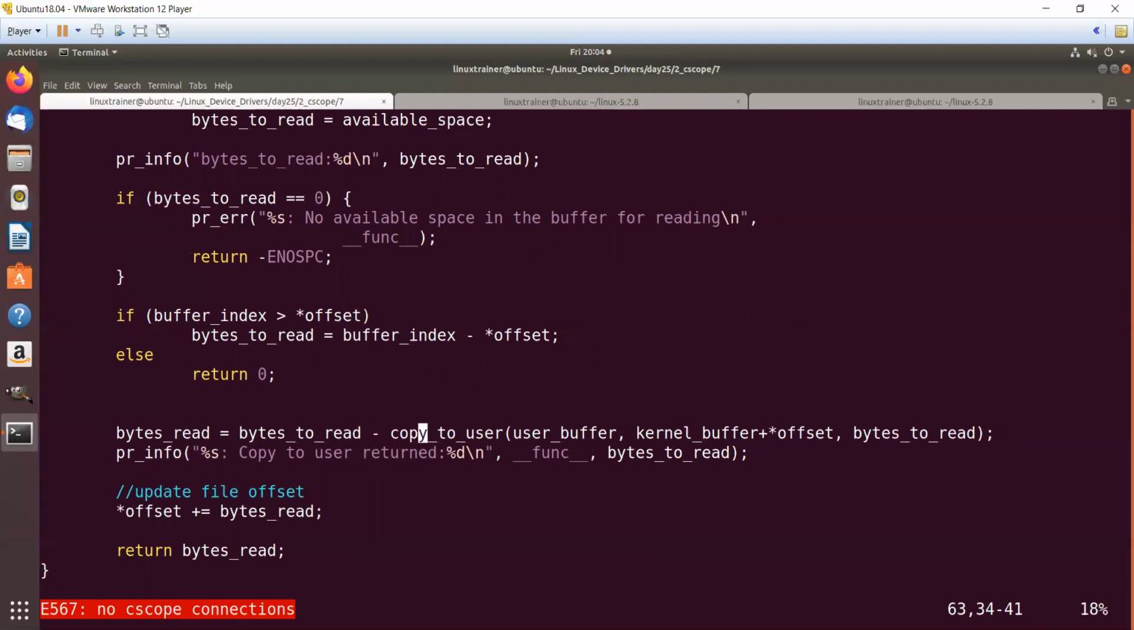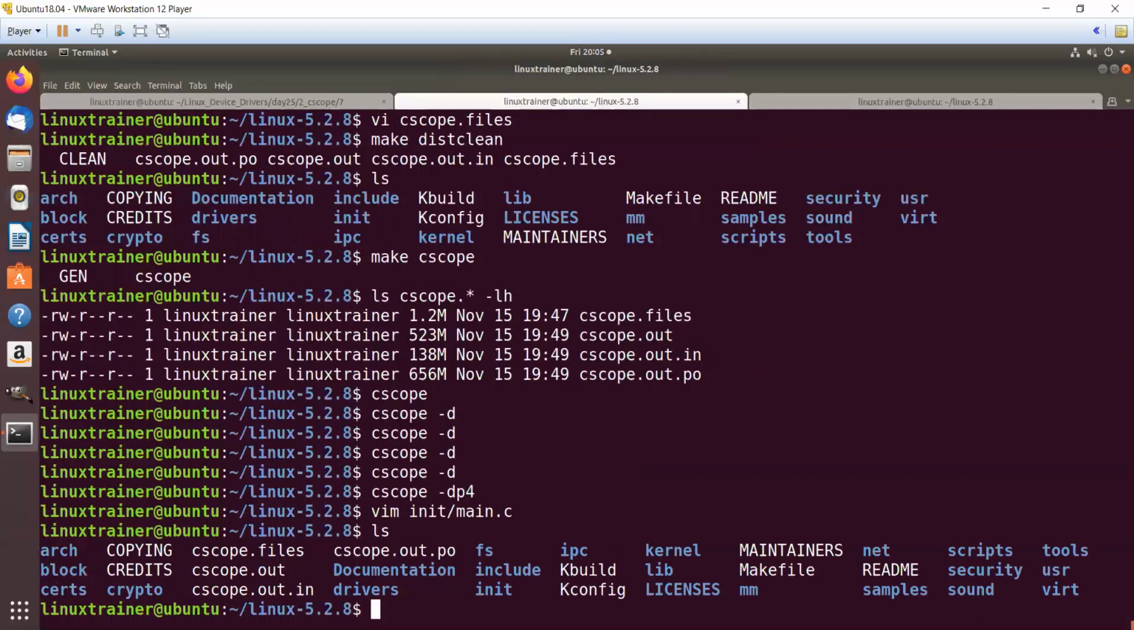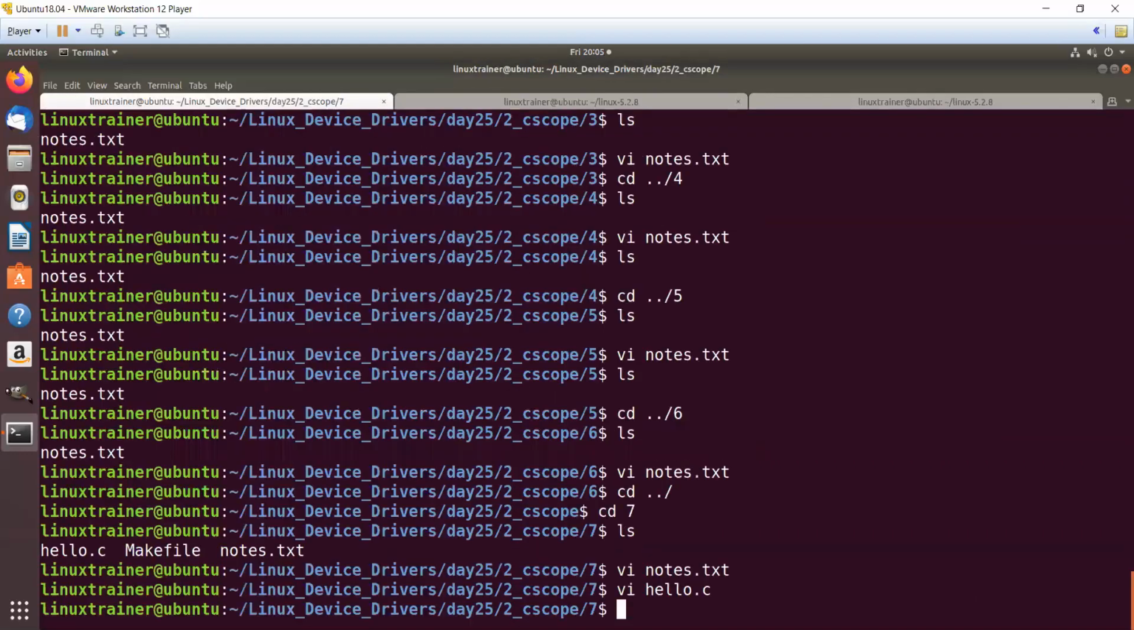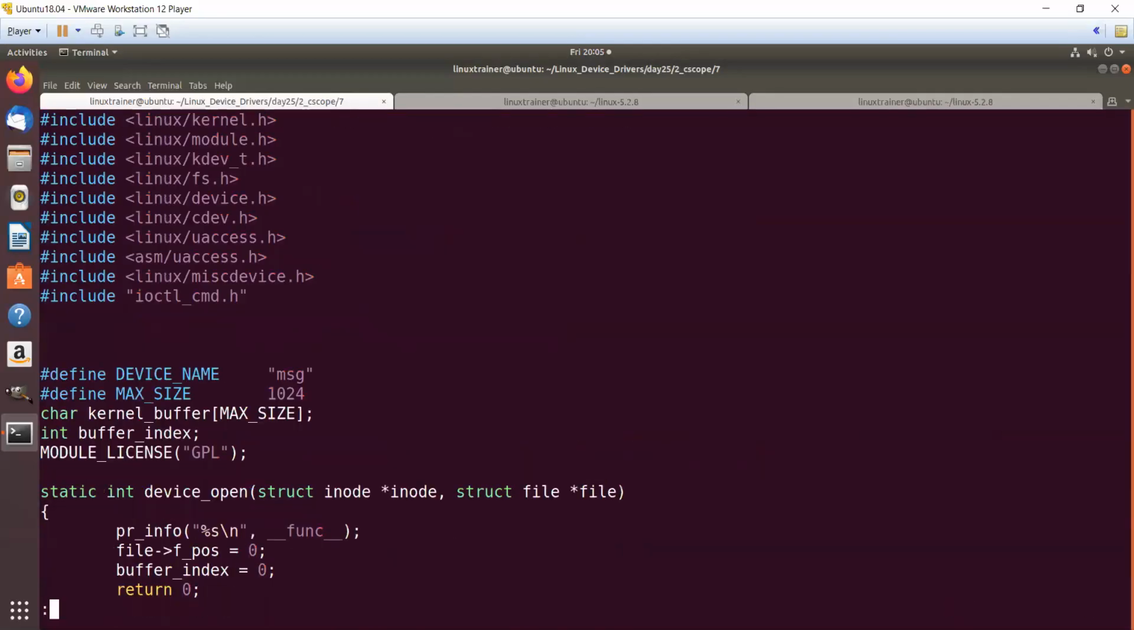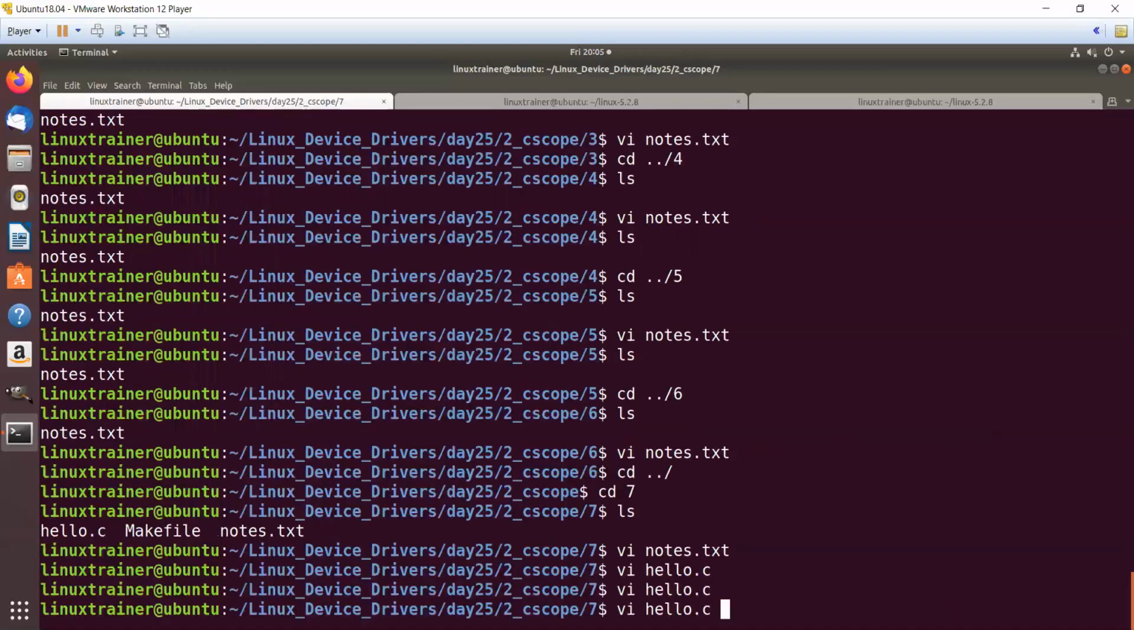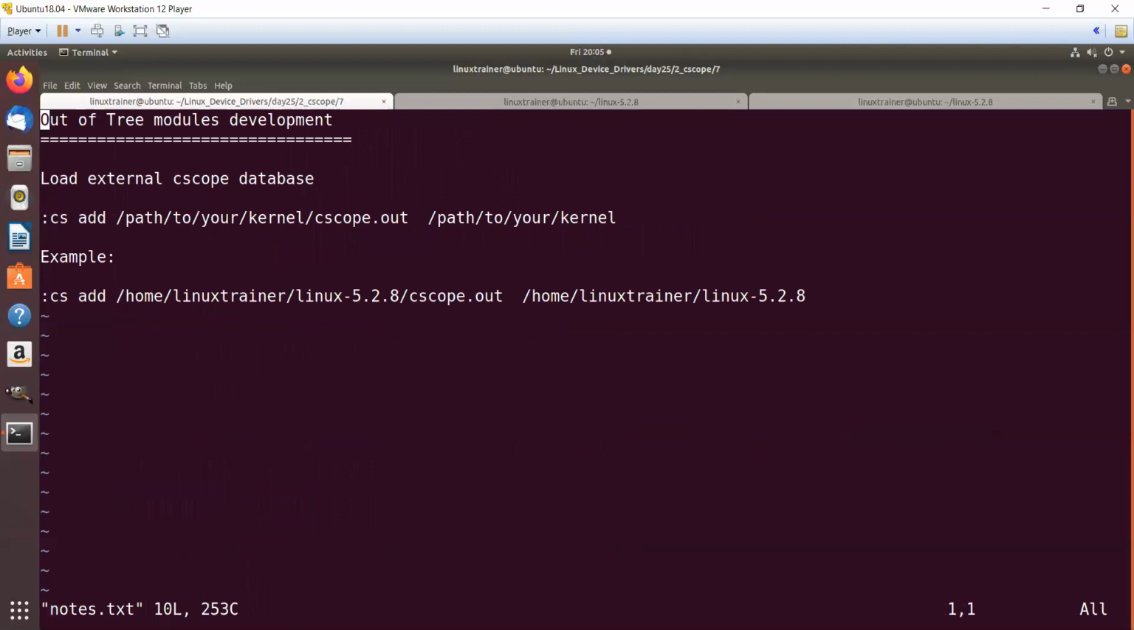So this means whenever you are opening cscope, you should be in a folder where you have cscope.files or the cscope database. Till now we were starting cscope in the folder where we have the cscope database. When you try to open cscope from a place where you do not have this cscope database, it says no cscope connections. So how can I use the already existing database?